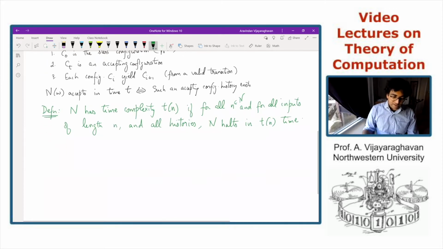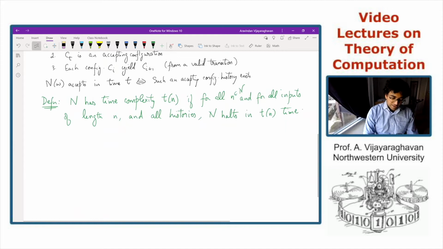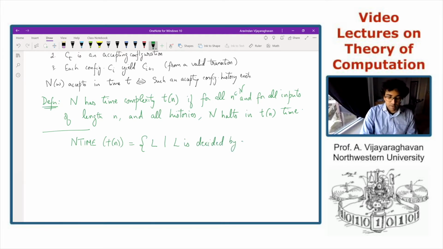And just like we did with deterministic complexity classes, you can also define non-deterministic complexity classes. So let's say NTIME of t of n is just the set of all languages L such that L can be decided by a non-deterministic Turing machine which takes order t of n time.